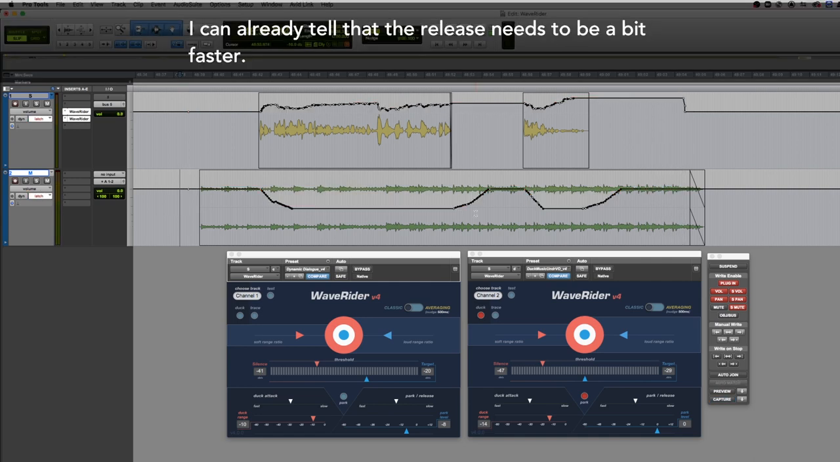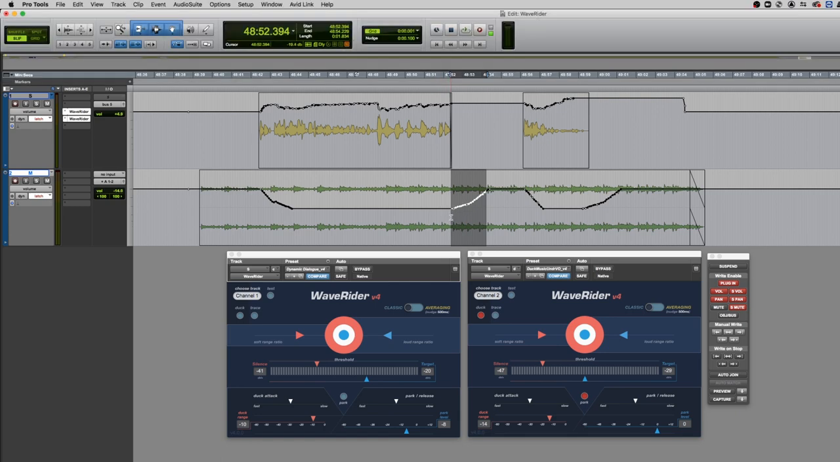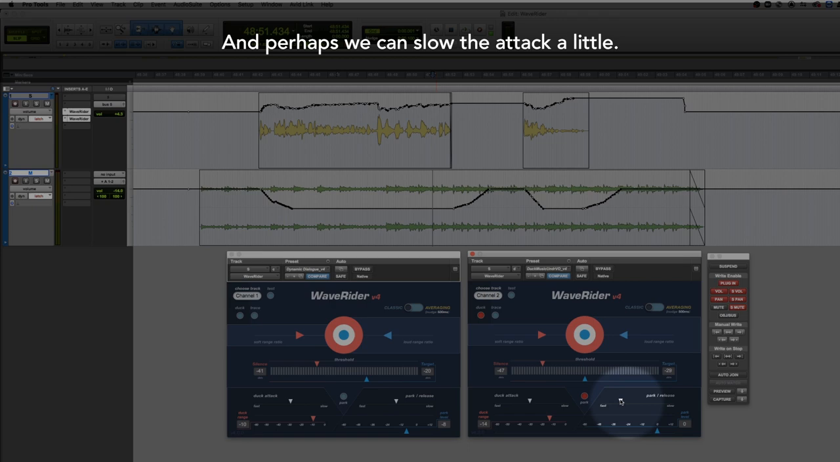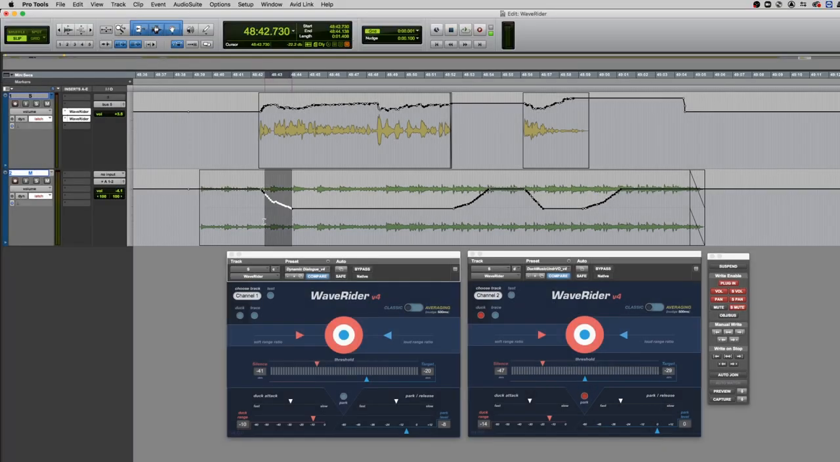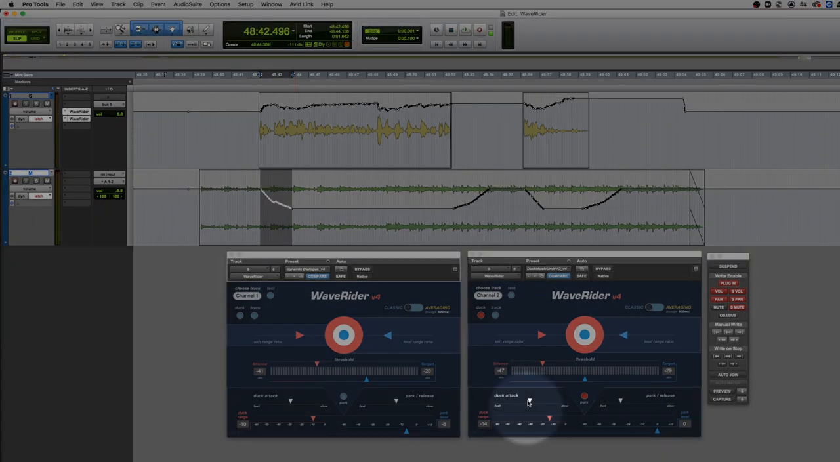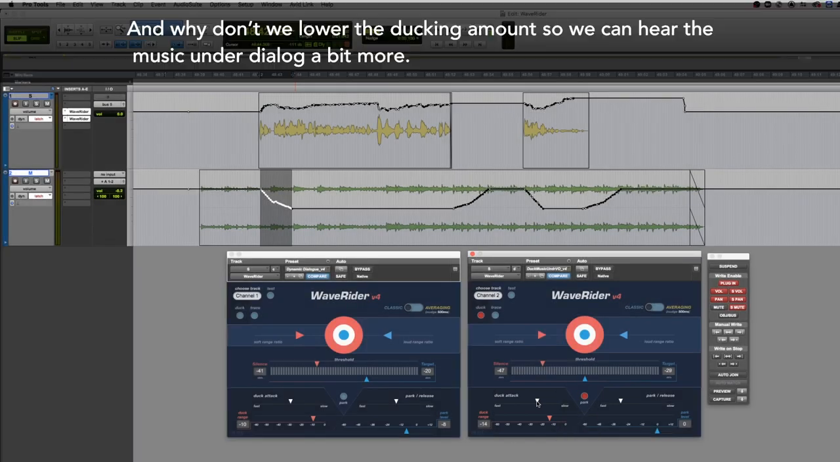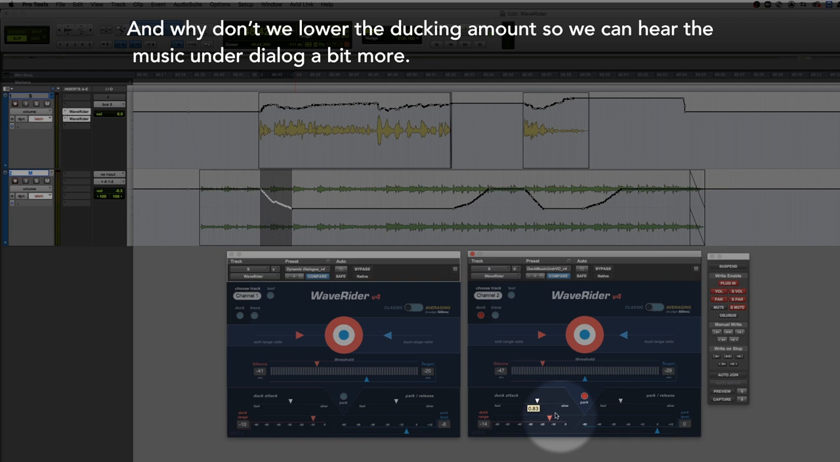I can already tell that the release needs to be a bit faster. And perhaps we can slow the attack a little. And why don't we lower the ducking amount so we can hear the music on the dialog a bit more.